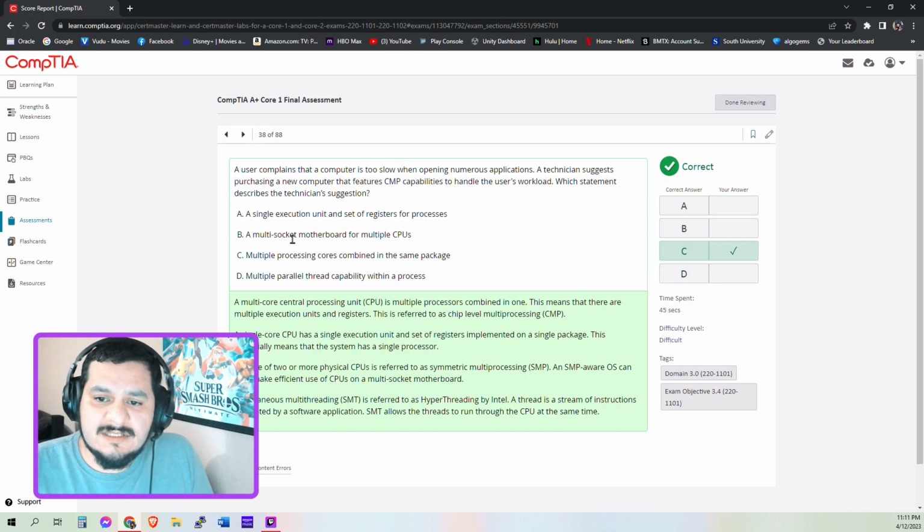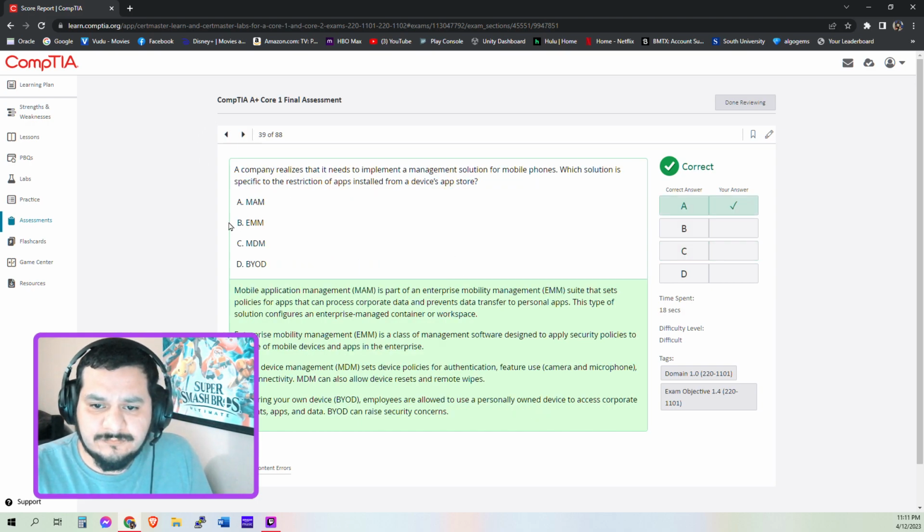A user complains that a computer is too slow when opening numerous applications. A technician suggests purchasing a new computer that features CMP capabilities to handle the user's workload. Which statement describes the technician's suggestion? It is C. Multi-processing cores combined in the same process package.